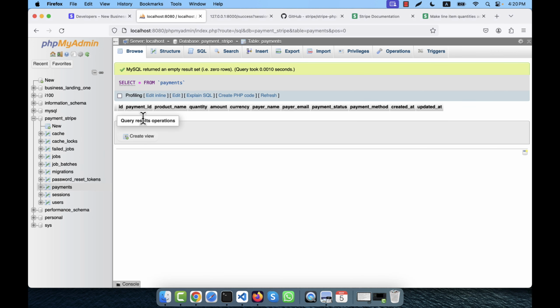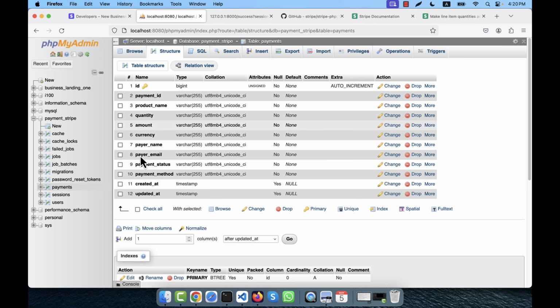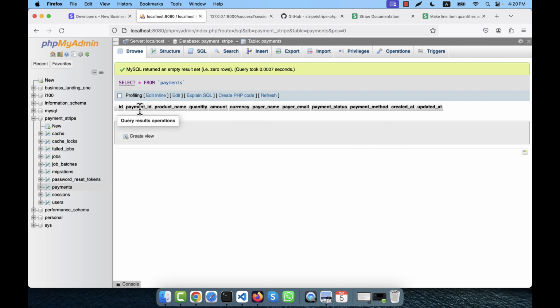If I go here, you will see all the fields are created, but there is no information here. This is the structure: payment ID, product name, etc. In the browse tab there is no information. So now let's do this task.